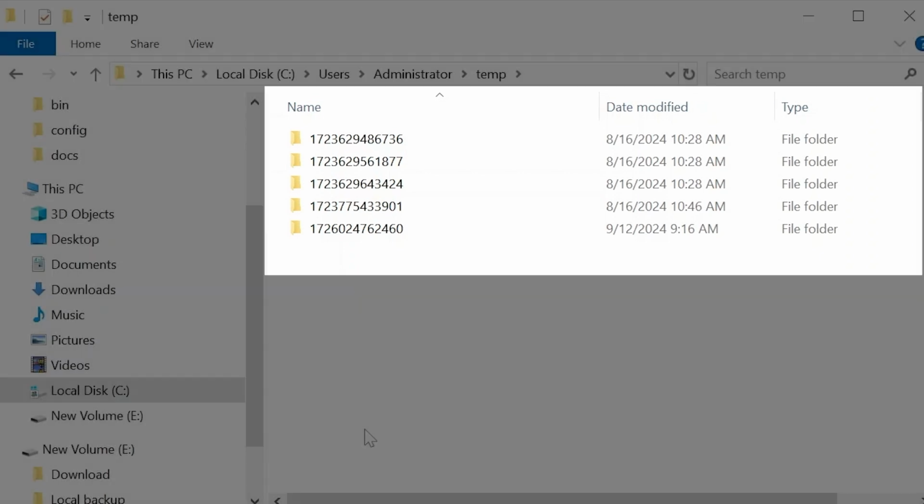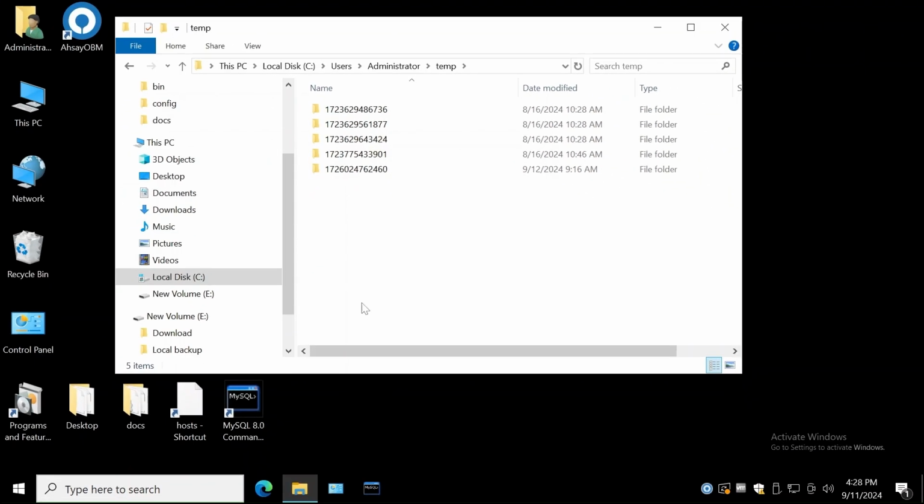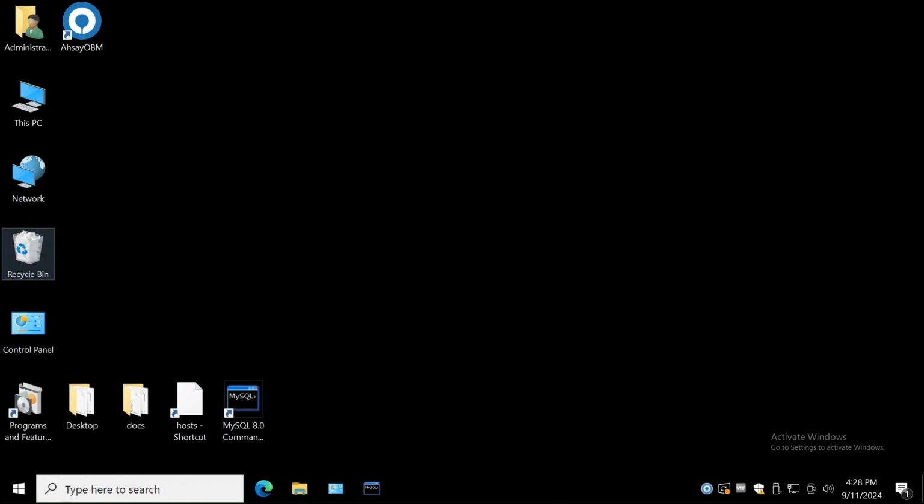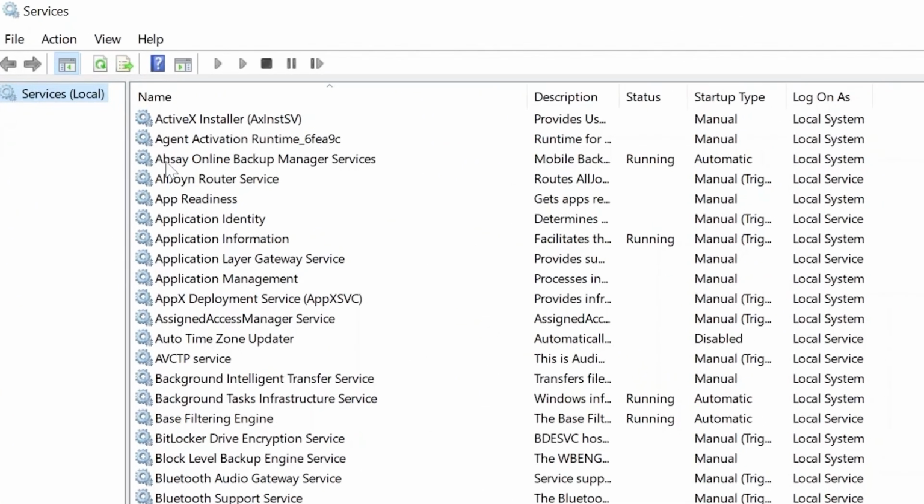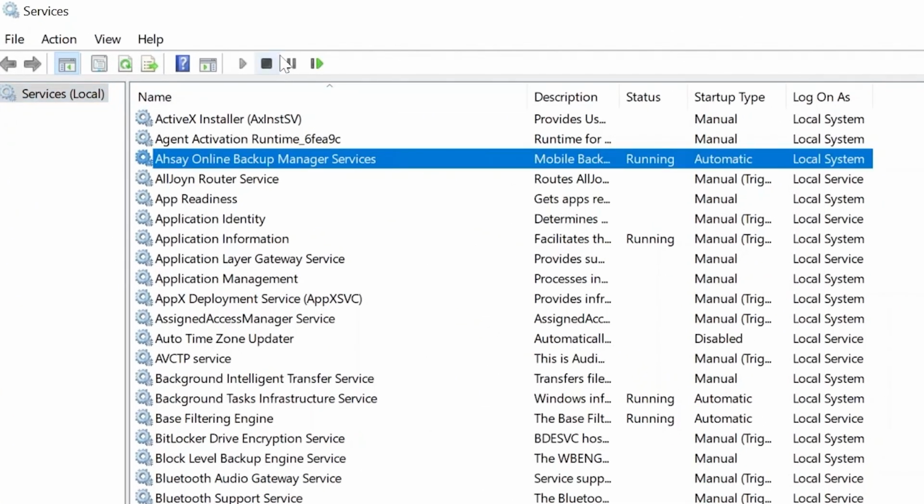up. If the temporary drive does not have enough space, consider modifying the location where the temporary data will be stored by following these steps. Stop the Assay OBM service. Open the Services app. Select Assay Online Backup Manager Services, then stop.